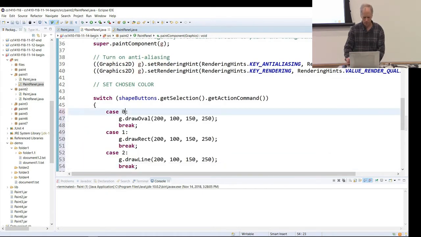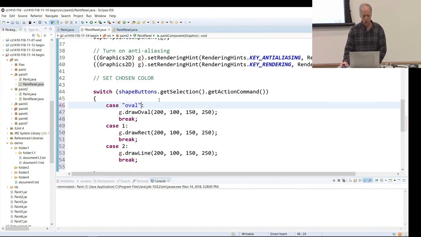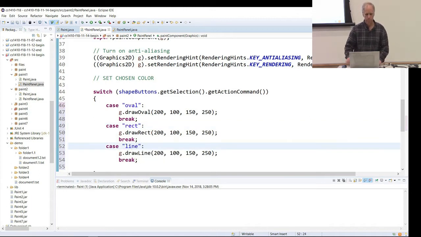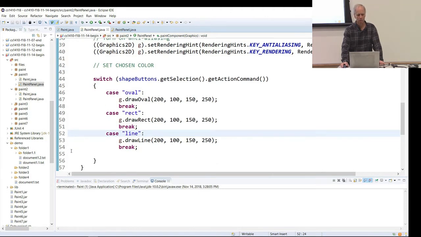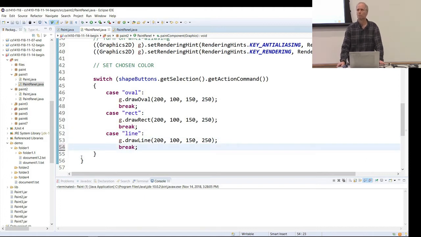But now, here we're not looking for 0, we're looking for oval. And we're not looking for 1, we're looking for rect. And we're not looking for 2, we're looking for line. And what if it is none of the above? What will happen? It can't be none of the above, but suppose it were. Nothing will be drawn.